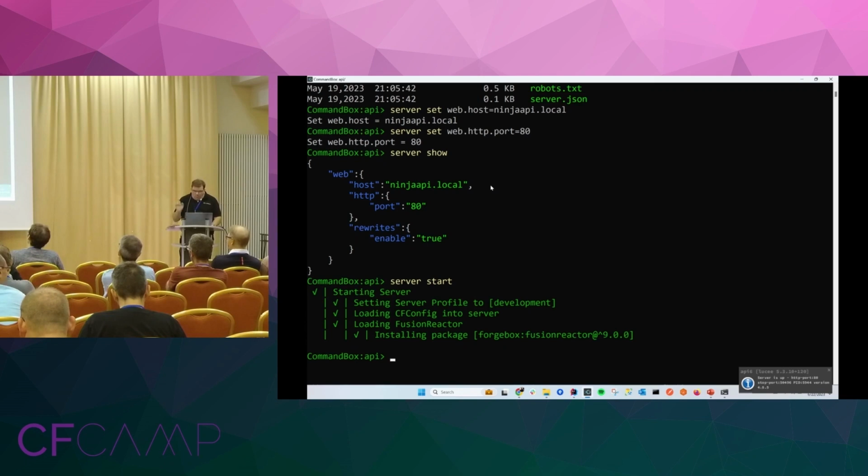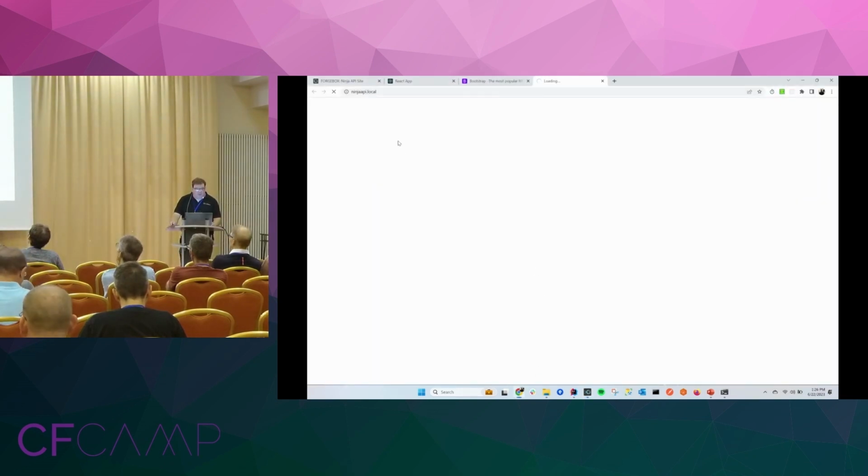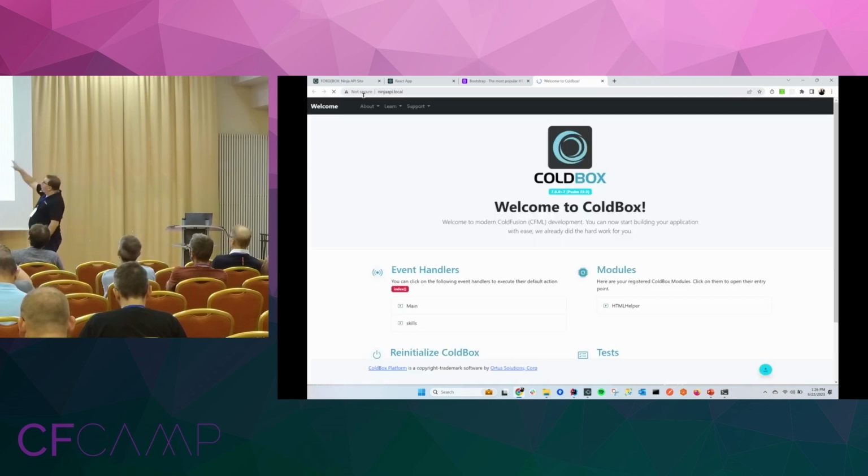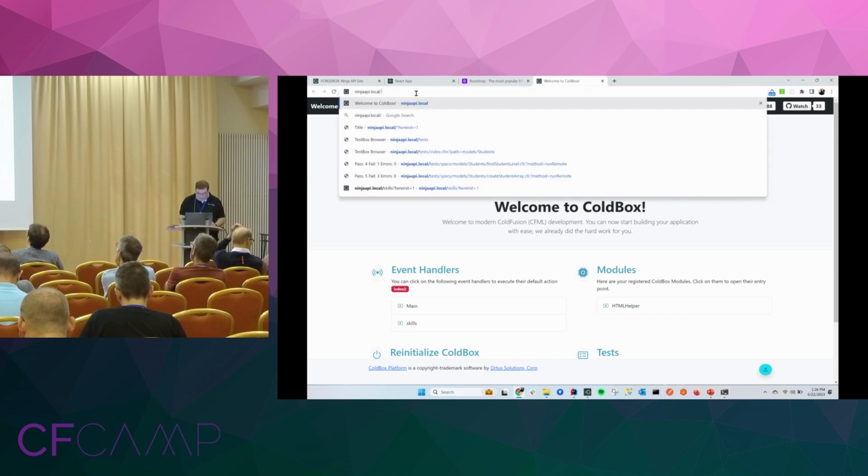Fantastic. While that's starting, this will open up in a second in a browser. Here we go. Notice we have our Ninja app local up on top. There is no port afterwards, and we get the default ColdBox API, which is fantastic, okay? Let's see what happens when we actually hit our skills route.